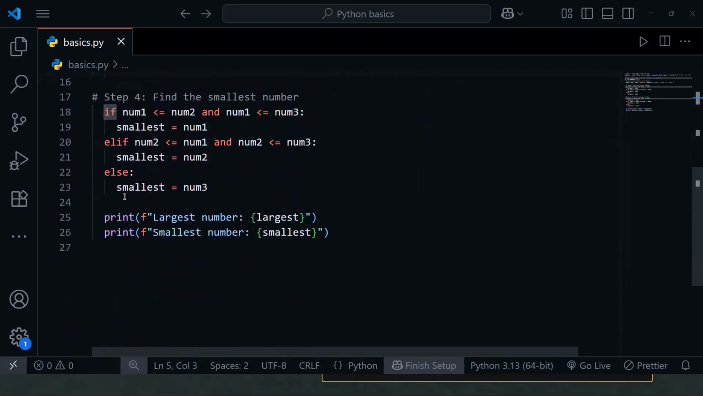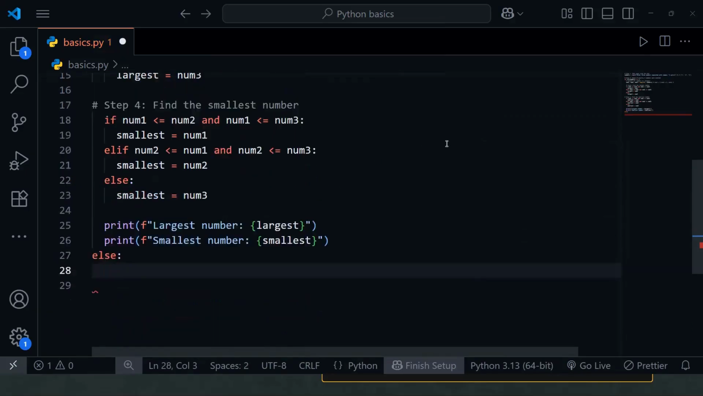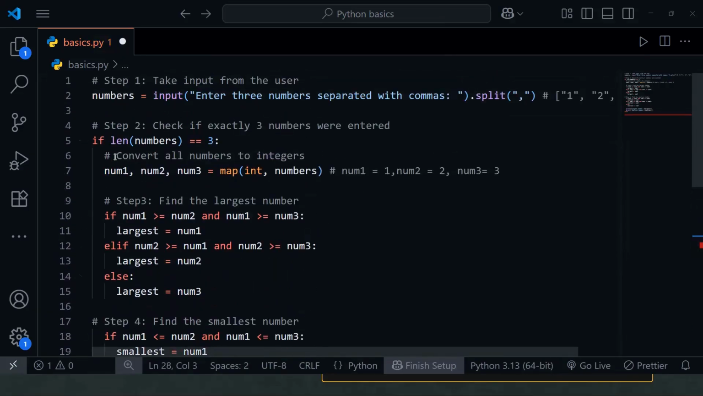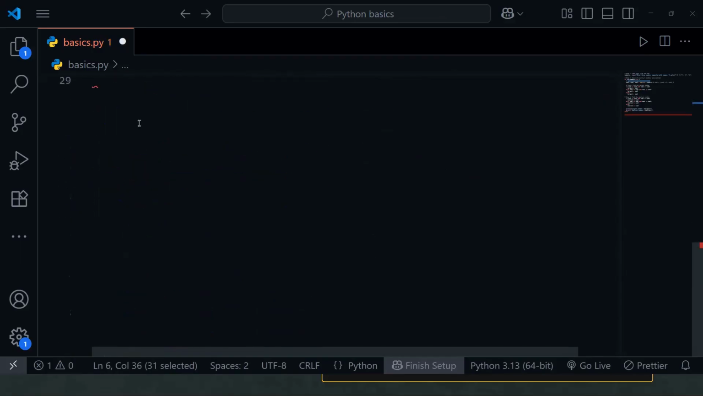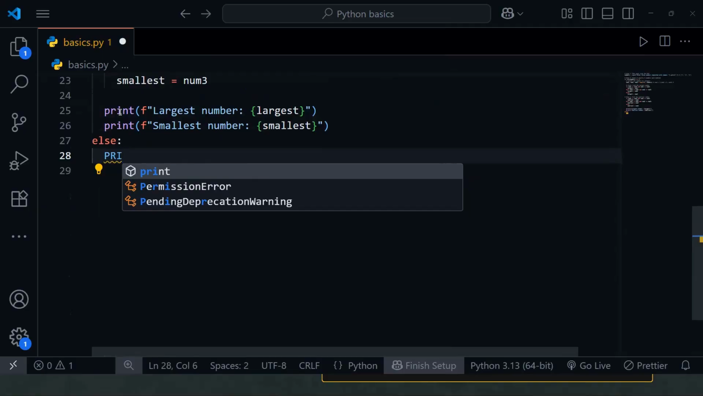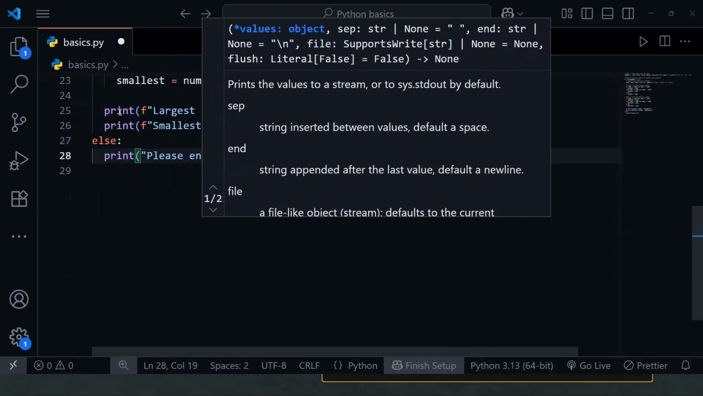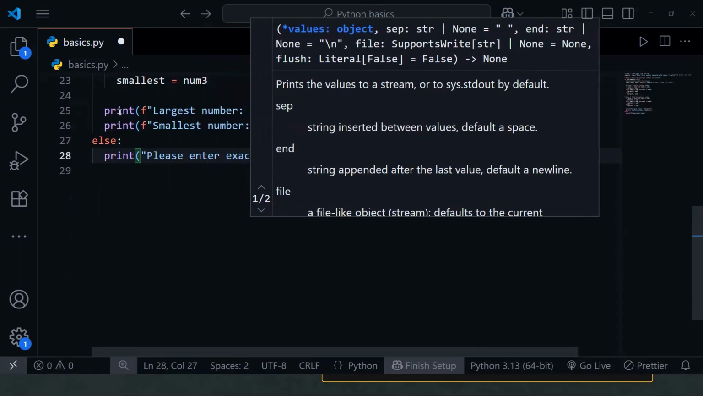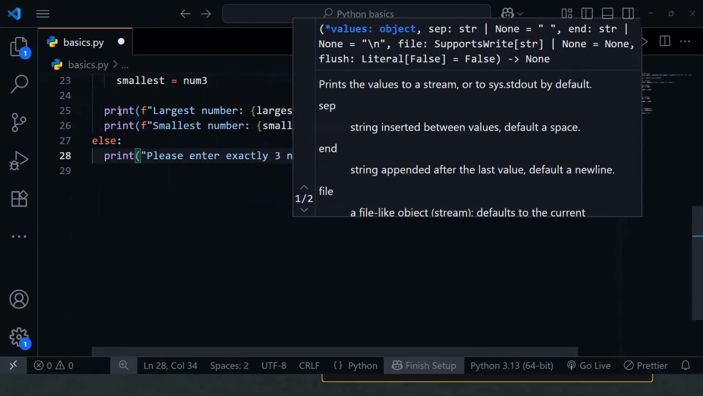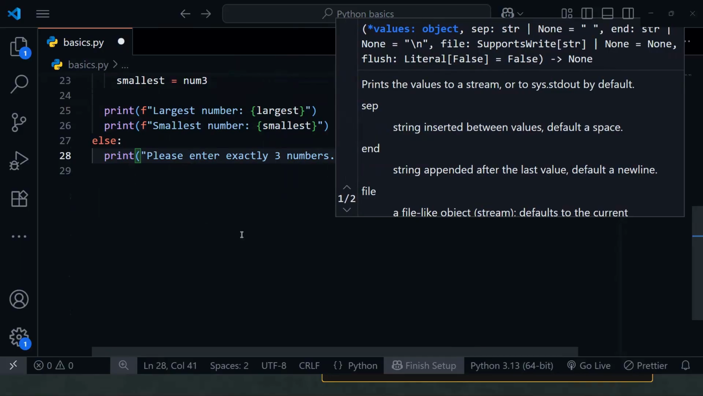So this is inside the entire if condition, right? But we have to write the else part as well. Every if should have else. So else. This is when the user gives exactly three numbers. What if the user didn't give exactly three numbers? Then you have to let the user know that. Print, please enter exactly three numbers. That's it.